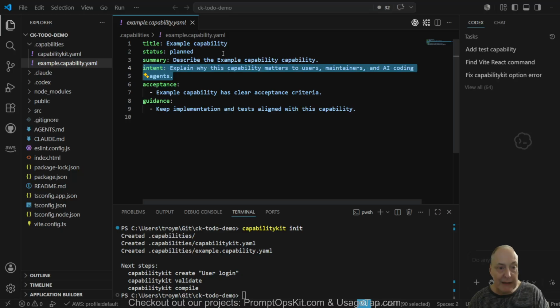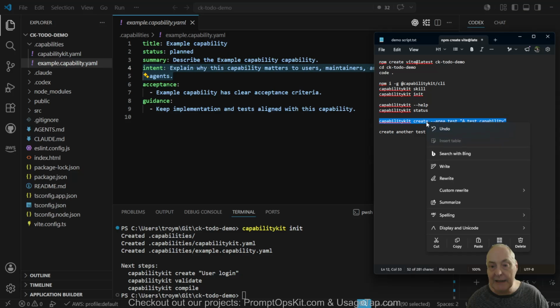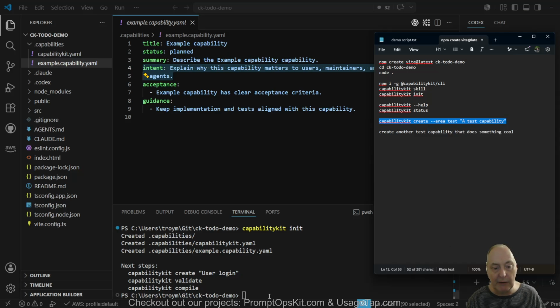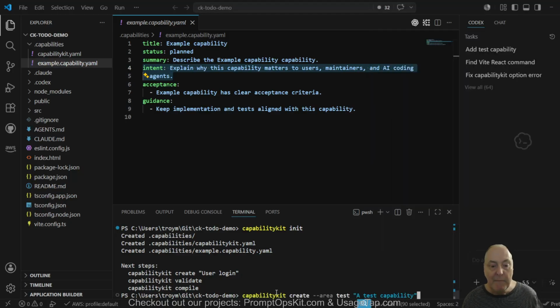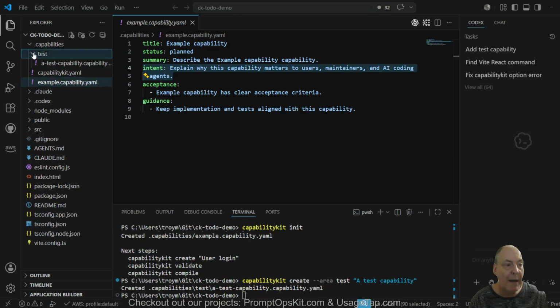So this example capability doesn't really do much. We might want to go and create one of our own. You can do that through the command line, and I'm copying one here because I'm a terrible typer, as you probably noticed. But CapabilityKit create, you give it an area, and then you give it a title. And when we execute that, what happens is the area becomes a folder structure.